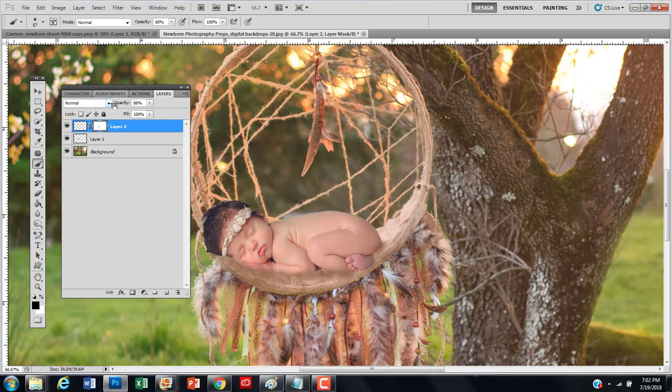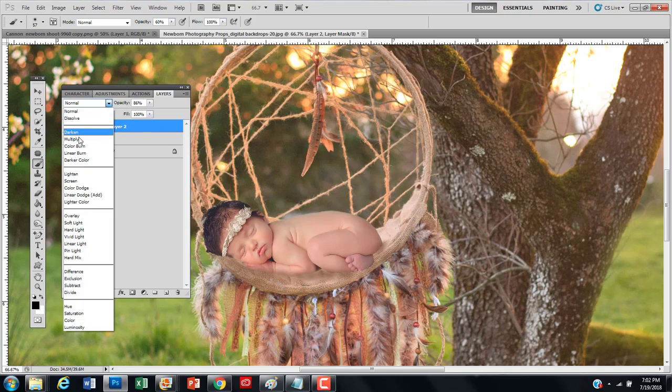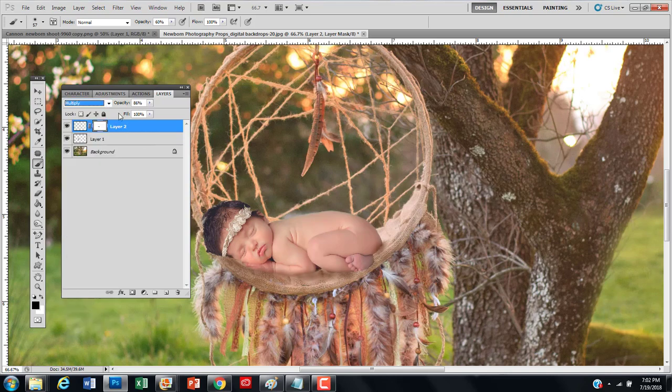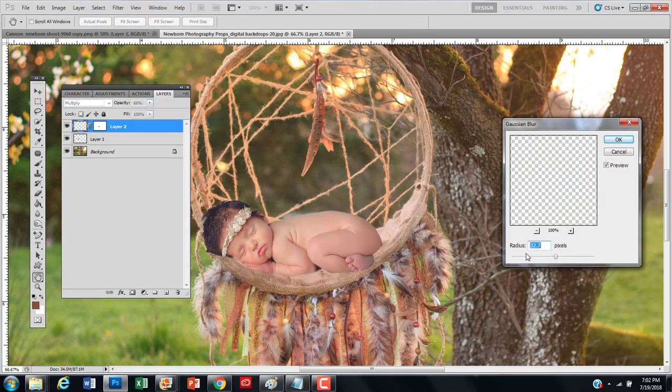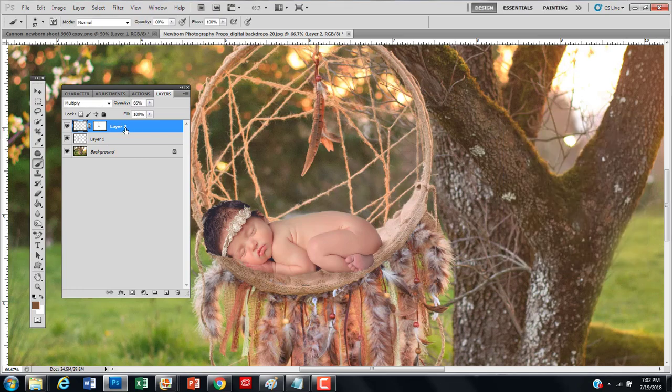And I'm going to just bring down the opacity and change the blend mode to multiply. And another thing I like to do is to go to filter, blur, Gaussian blur, just to blur the shadow a tiny bit. Just going to make sure it's not on her skin.